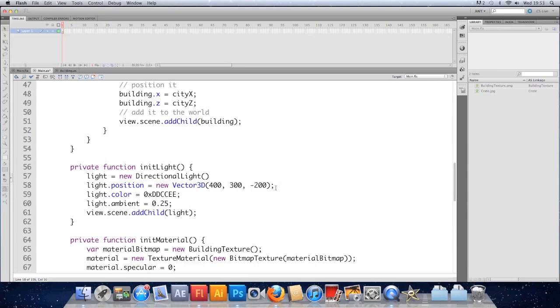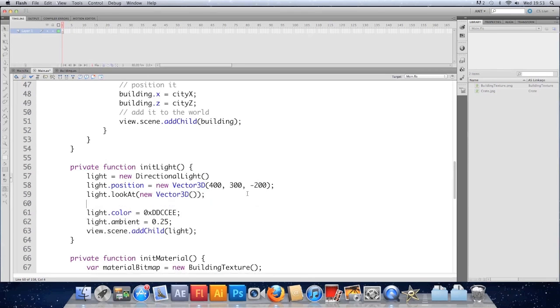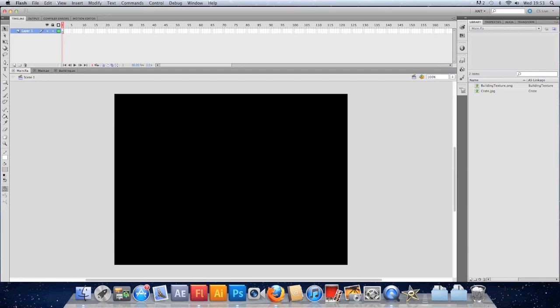at our origin. So when we've positioned it here, light.position, we'll do light.lookAt, just as we did with the camera. And we'll just do a new Vector3D, exactly as we did with the camera. And now that we have a light that can cast shadows, we need to tell it to cast shadows. So we'll do light.castsShadows equals true. You can try that and it won't work.